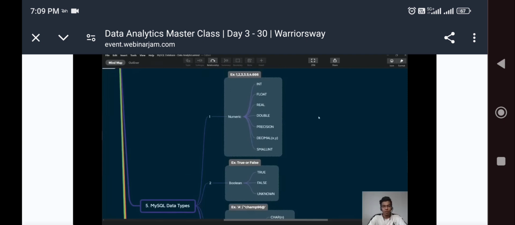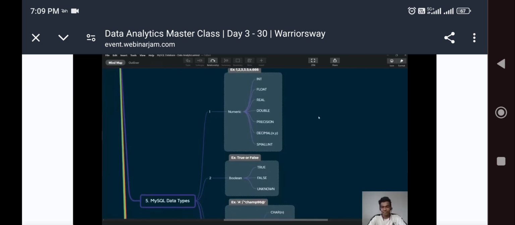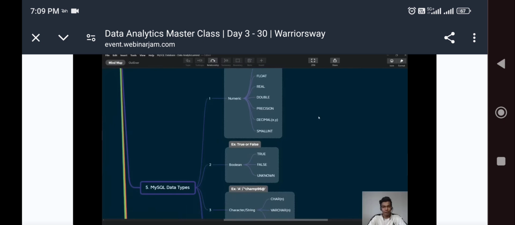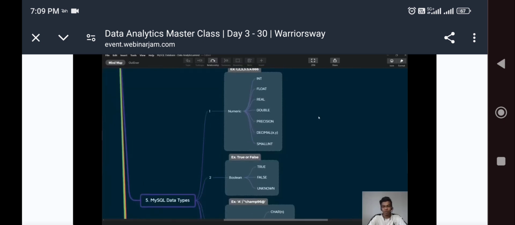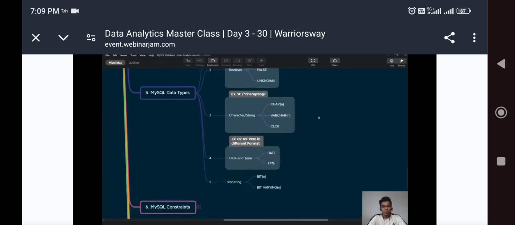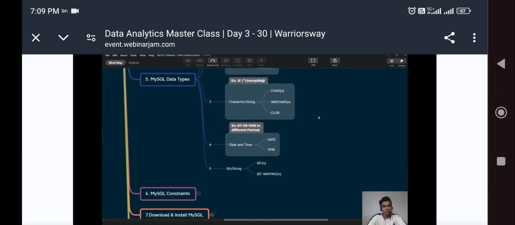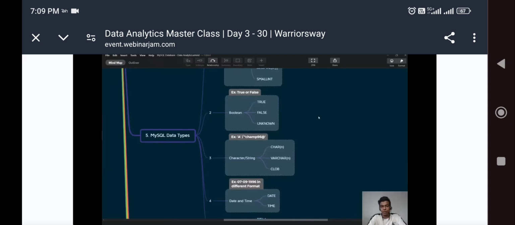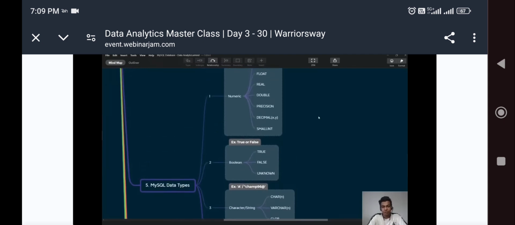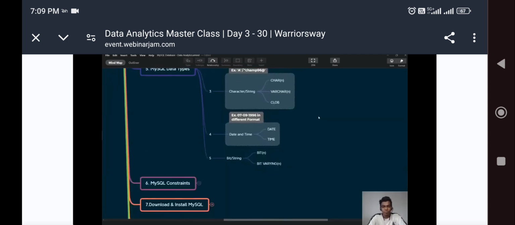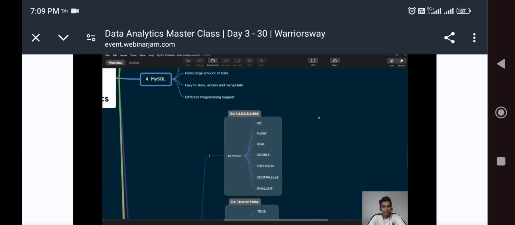So basically we'll use integer, float, decimal, or double, and then we'll go for Boolean, and majorly we'll use character or string, and of course the date data type. These are the majorly useful data types under the category of MySQL. I hope you are clear with the data types, guys.